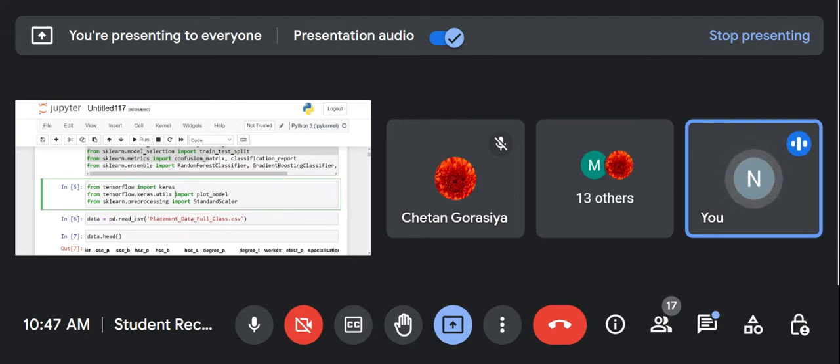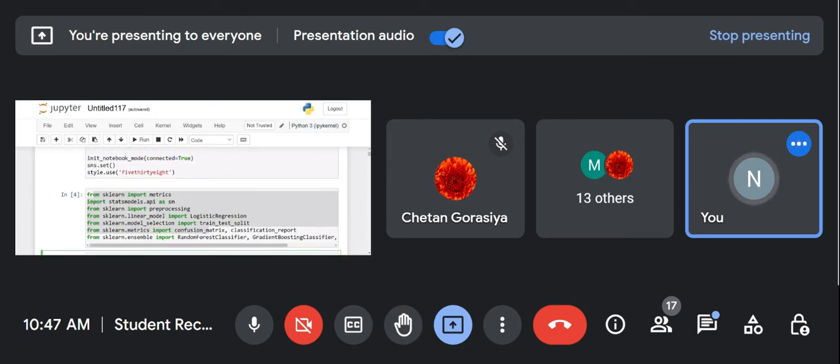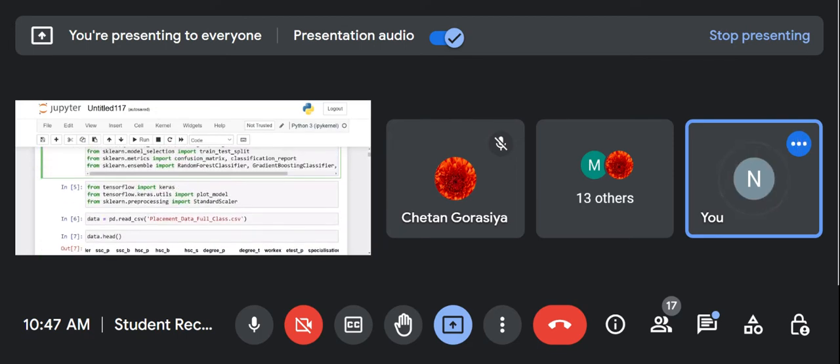And the next thing is your pre-processing. I've already included pre-processing here: from sklearn import preprocessing. And here I need to perform the standard scaling.